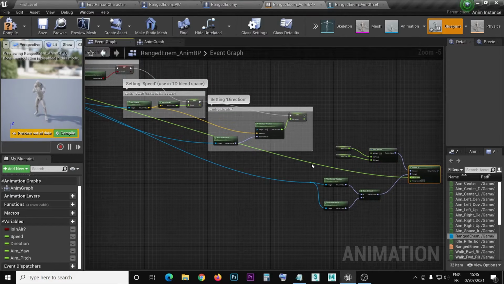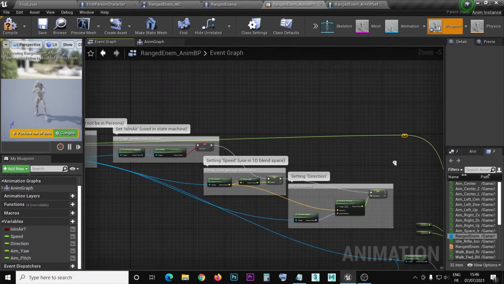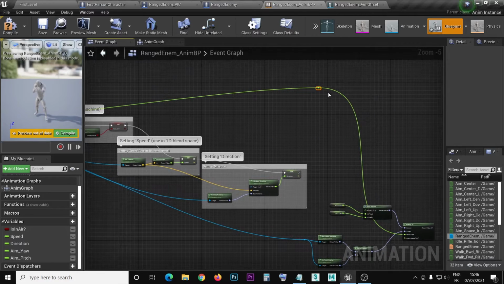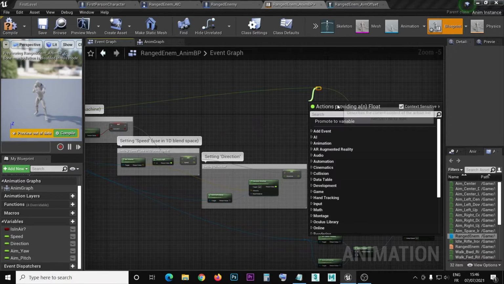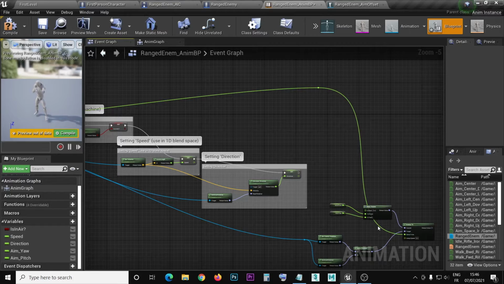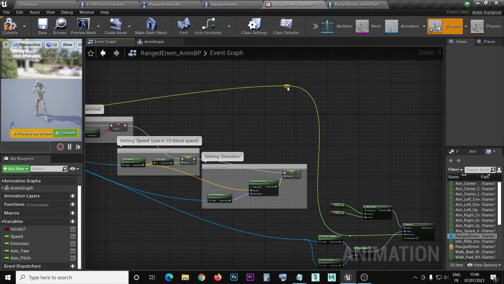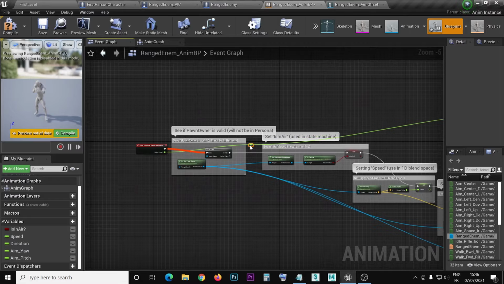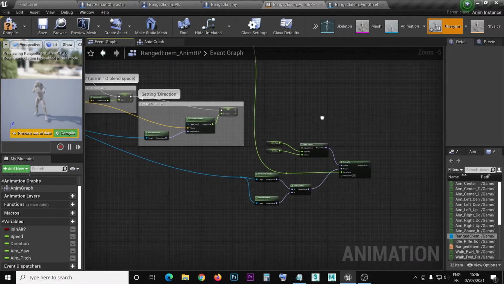To keep things neat, I'm gonna double click to create reroute nodes, just to have things clear in the blueprint. So move this one there like that. We double click to create a third one there, and keep our animation blueprint neat and clear.